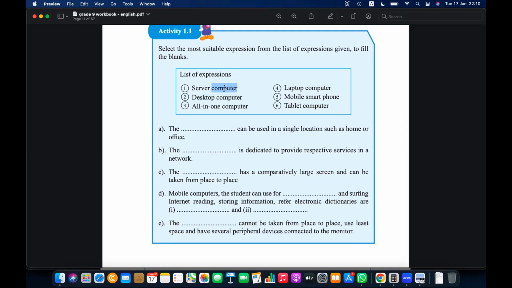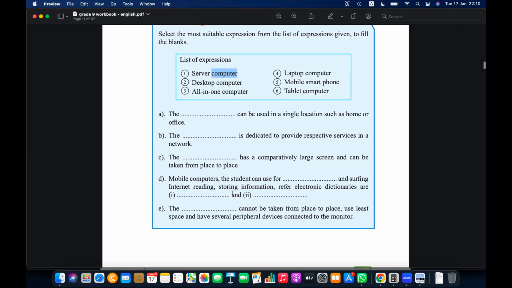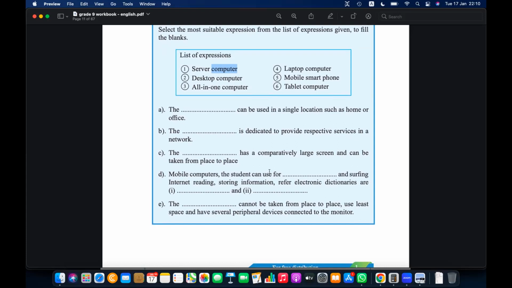Then the next one has a comparatively large screen and can be taken from place to place. A laptop computer can be taken from place to place. A mobile smartphone can be taken, a tablet computer can be taken from place to place. But which has a large screen? It is the laptop. Mobile computers. The student can use for.